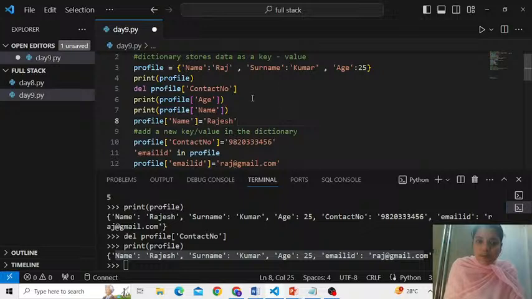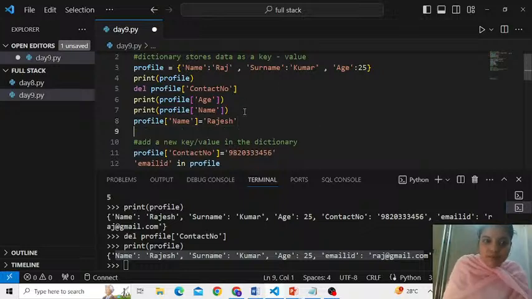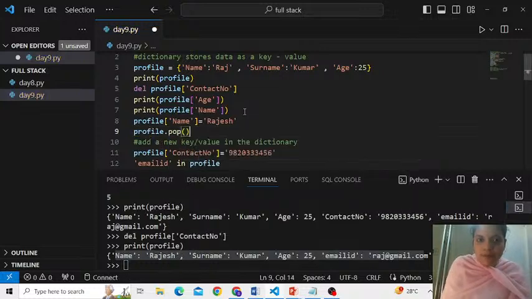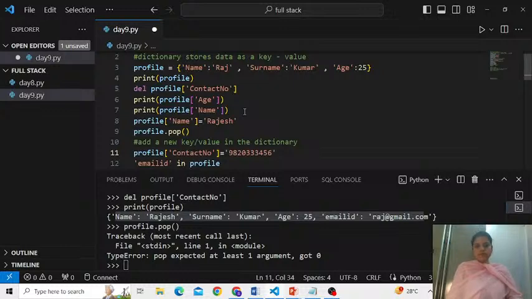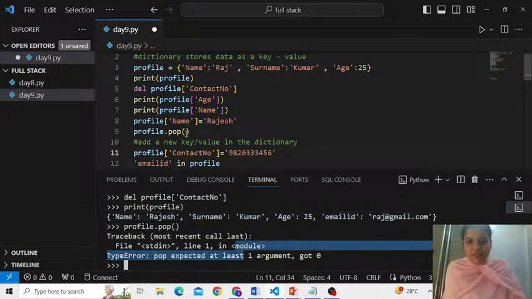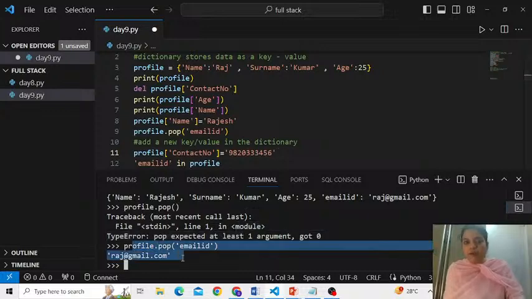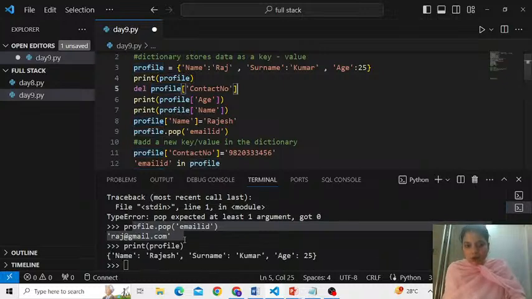And suppose I do it like this, profile dot pop. Okay, at least one argument it requires. So let me say email ID. That means it has popped the email ID out. You check this again. Okay, so there is no more email ID here.